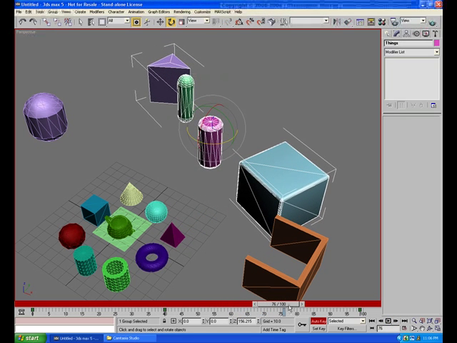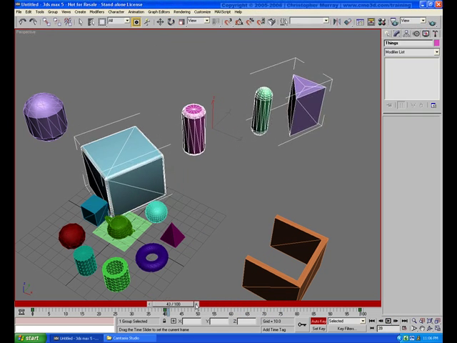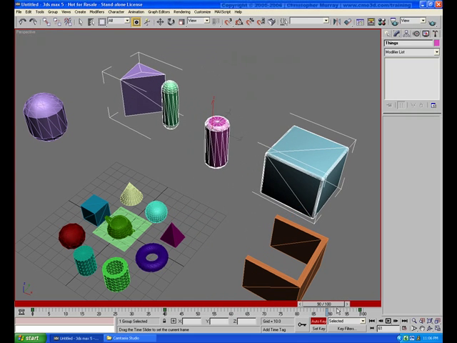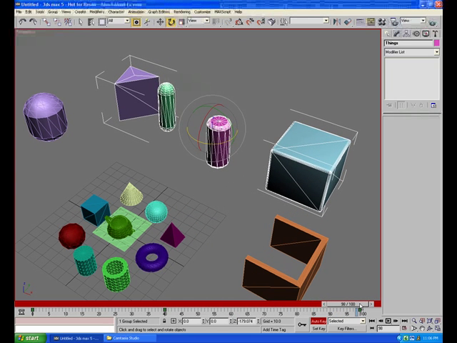I sometimes compare groups to dating, where there's a higher level of commitment than there is with selection sets, but yet each object still has its own individual identity.